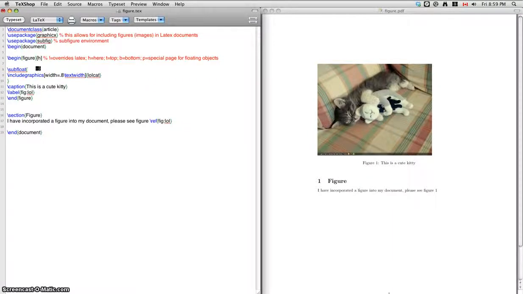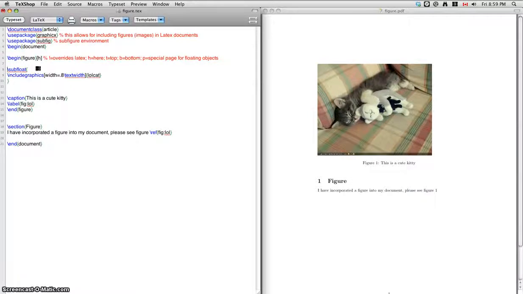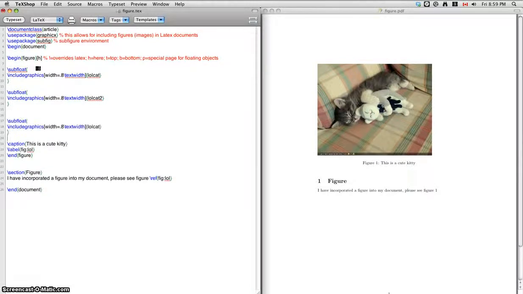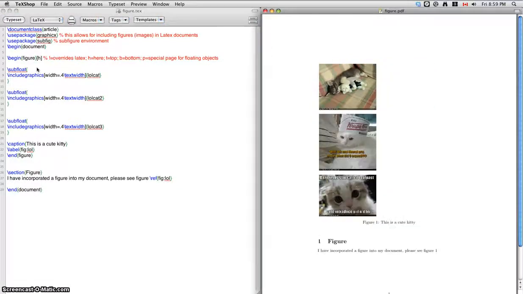Perfect. Now let's say you would like to incorporate another subfloat. I'll just copy all of this, paste it, and I have a couple of other lolcats saved. So let's say I have 3 of them. If I typeset this, I should probably change my size because they'll be a little too big. Let's make it 0.4 of the text width. If I typeset that now, look what I get. I get 3 subfigures, all part of a single figure.